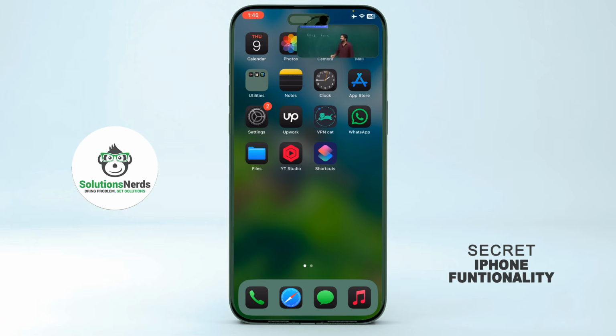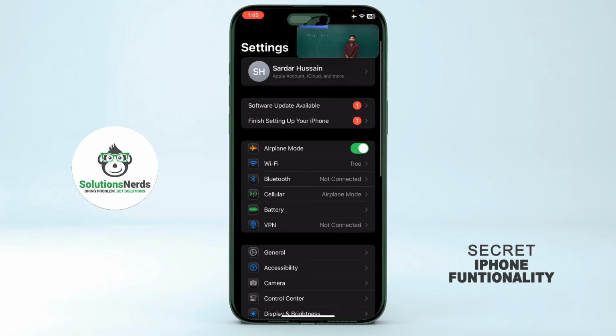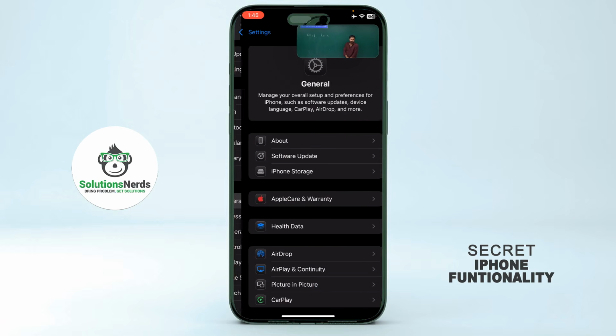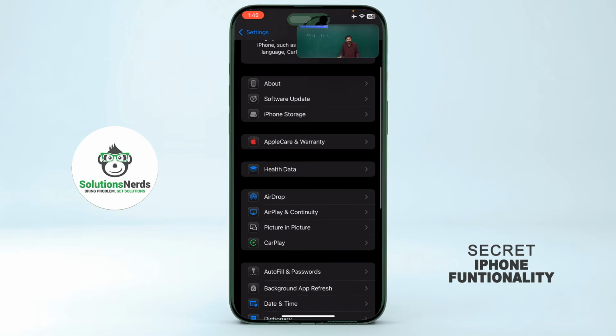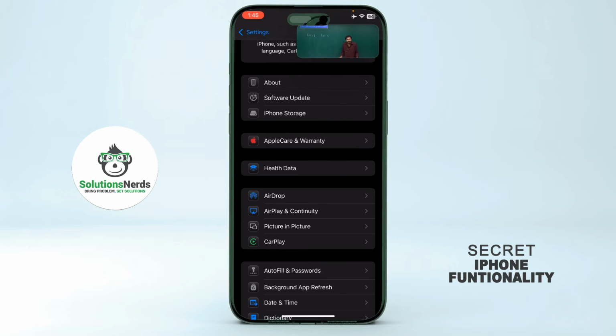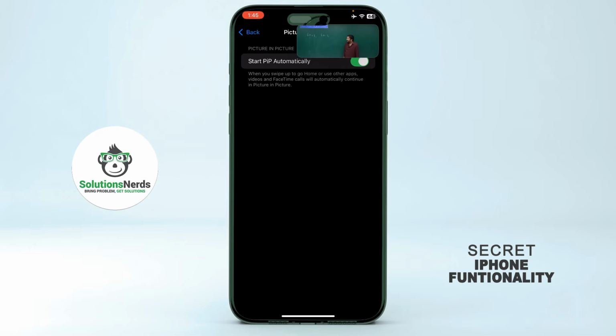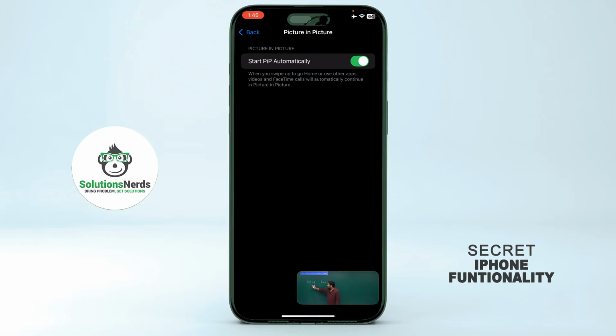Now, how you can enable that functionality: what you need to do is go to settings. Now in settings, search for general, click on general. Then in here, search for picture in picture, click on picture in picture, and let me just swipe down and enable this option, start PIP automatically. After this, you can easily use the functionality we just mentioned earlier.